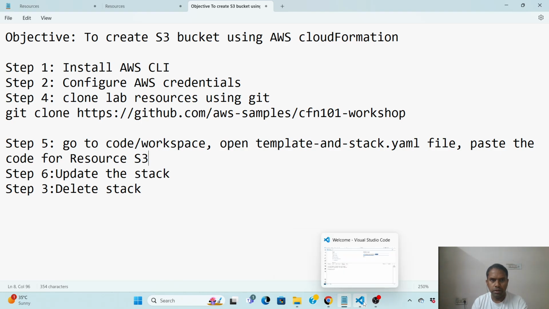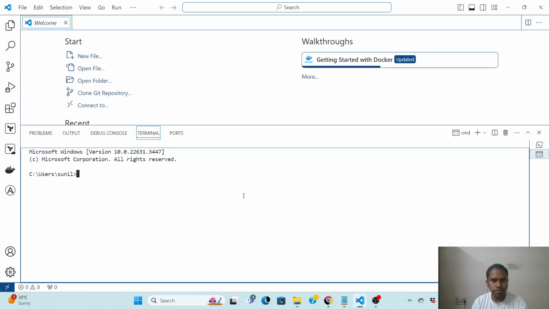First of all, AWS CLI must be installed on your machine. So let me check whether it is there or not. aws --version. So it is here. AWS CLI version 2 is available. If in your system AWS CLI is not there, first of all you have to install it as per your operating system, whether it is Windows, Linux or Mac.